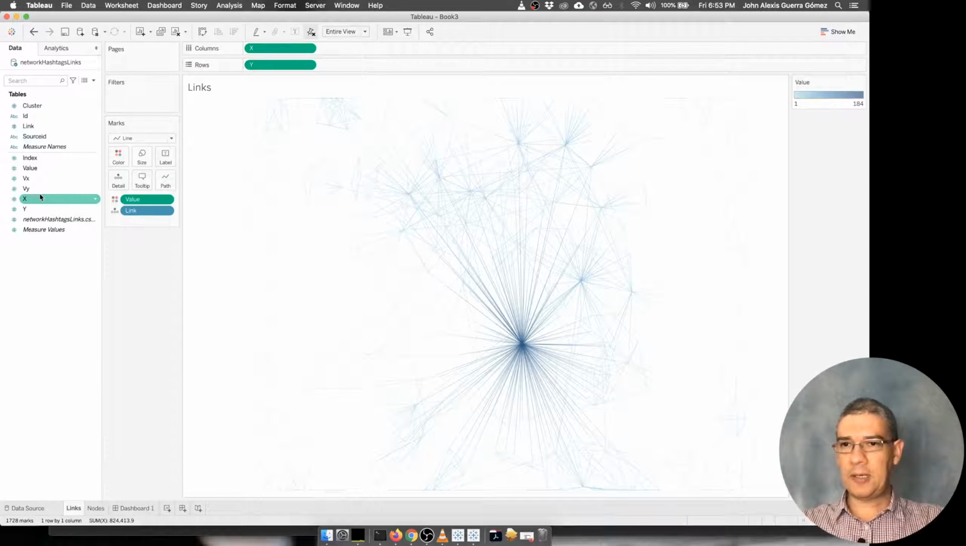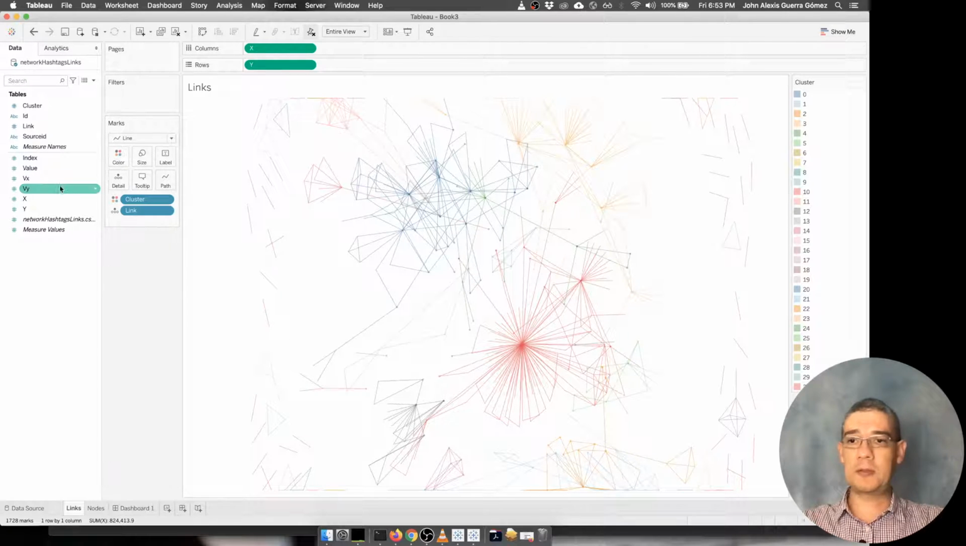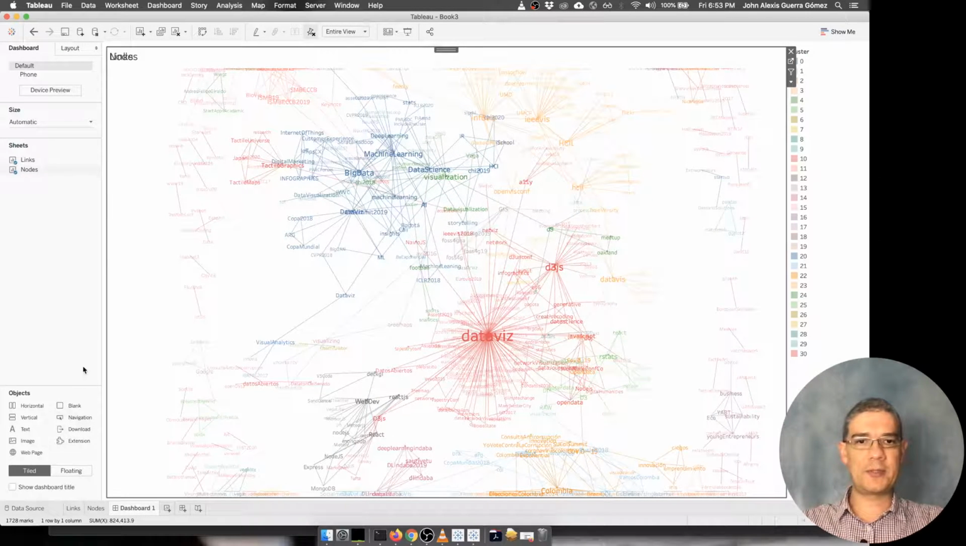Actually now I'm curious if I should use the cluster for this. That looks actually better. And then the value for the size, that one doesn't work. But let's leave it like that. I think it will look better. So there we go. So now you have a network visualization created with Tableau.